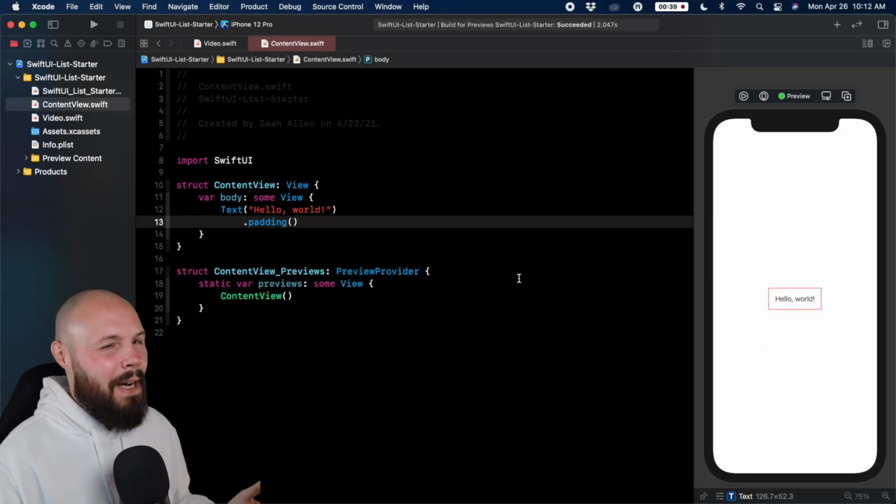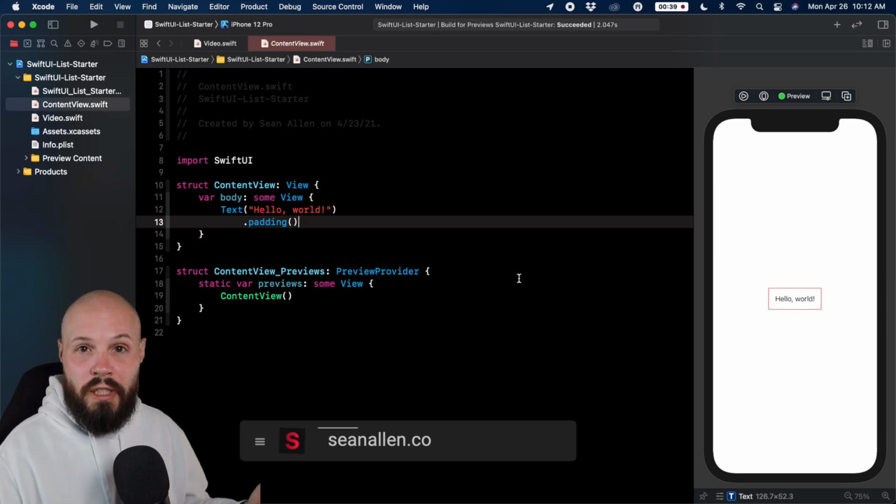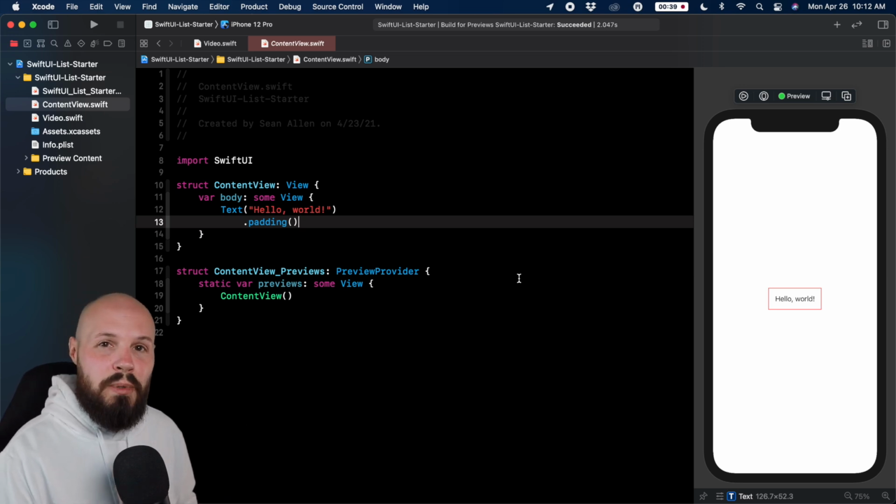All right, so here we are in a kind of blank project. Two little bits of housekeeping before we get started. There is a starter project involved. The link to that Dropbox is in the description to download that.